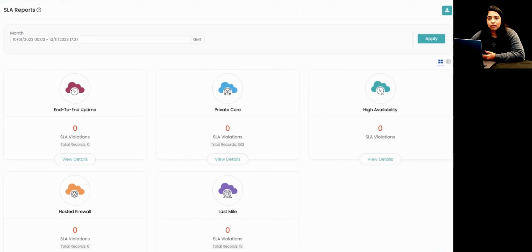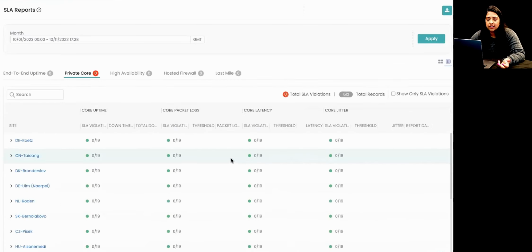The account that I'm showing you right now has no violations, but I should still be able to click and show you details. So for example, there were 1,512 instances where a measurement was taken for an SLA violation, out of which 0 violations happened. So I'm going to click to see the details. This gives you a very detailed look at all of the sites and site pairs that this customer has, what type of SLAs were measured, and what type of violations were recorded, if any.